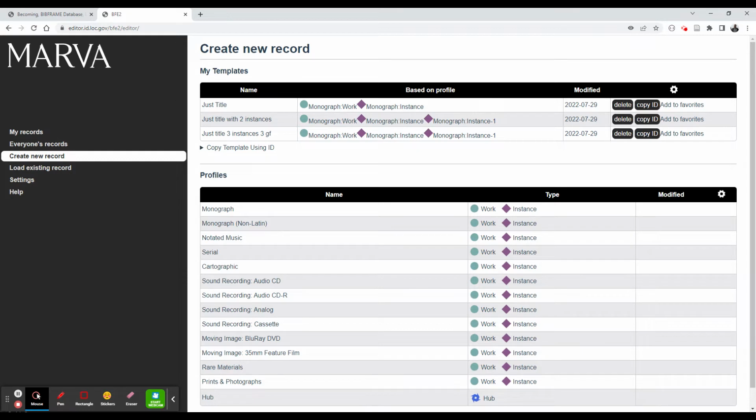Another one could be that you are going to be loading data in from an existing resource, so a record you were able to find in BFDB and load into Marva, and you want the template to interact with that data somehow.